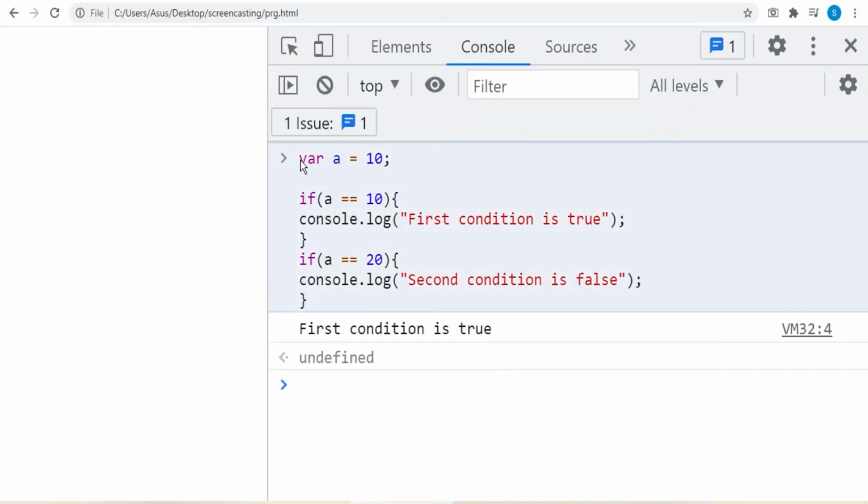Example, variable A equal to 10. If A equal to 10, console.log, first condition is true. If A equal to 20, console.log, second condition is false. Output, the first condition is true. As you can see in the example, if the conditional expression A equal to 10 is true, then the code inside it will be executed. And in the second statement, A is not equal to 20. So the block of code will not be executed.